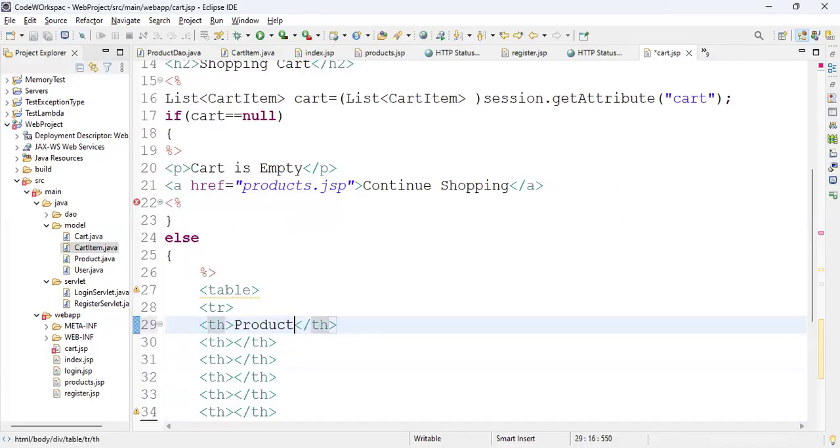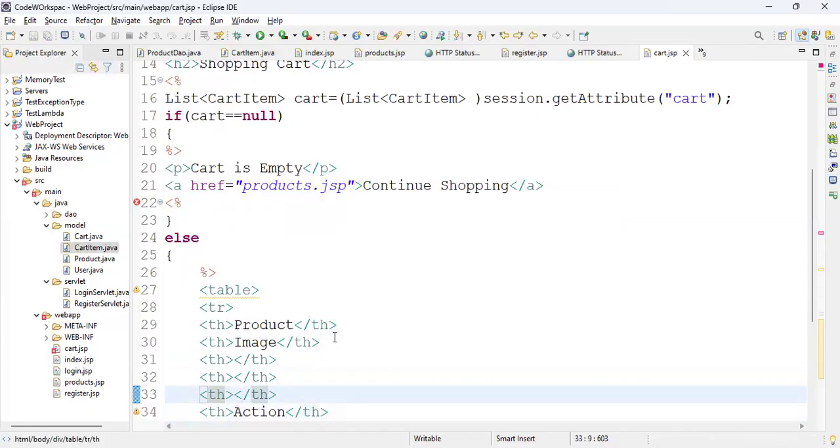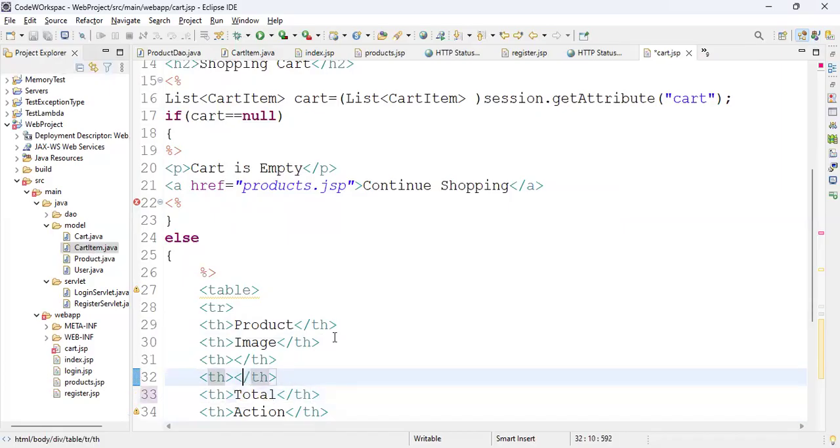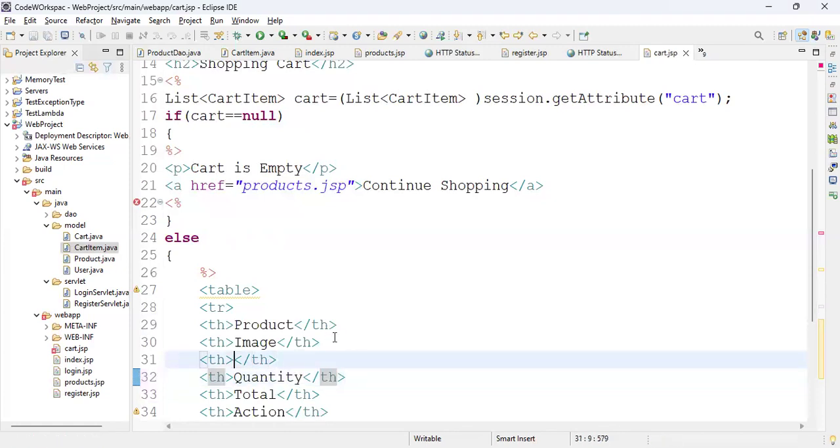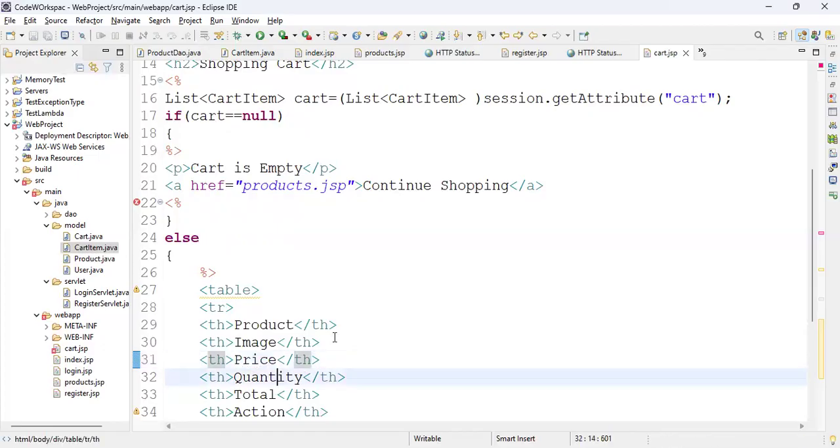So I'll just go with a product. After product, we can go with the image, right? After image, let me add action, what action the user wants. After action, we can go with the total, that is what the total cost is. And then quantity, and whatever more fields you want to add, you can provide. After that we'll have the price, of course. Now these are the headings.